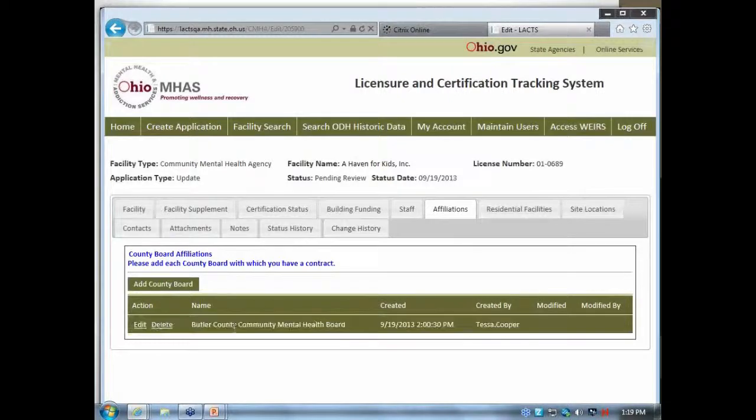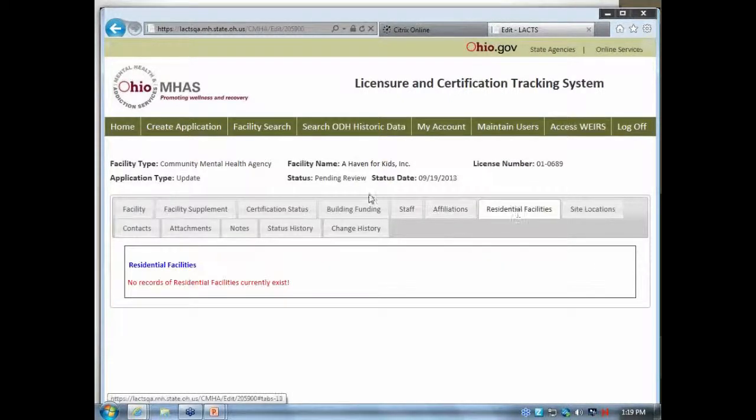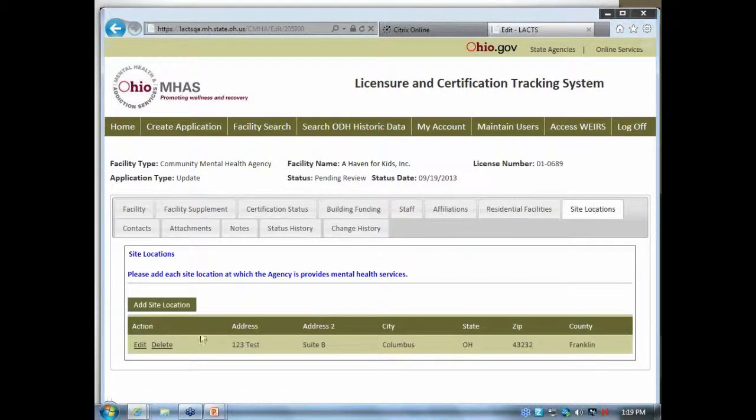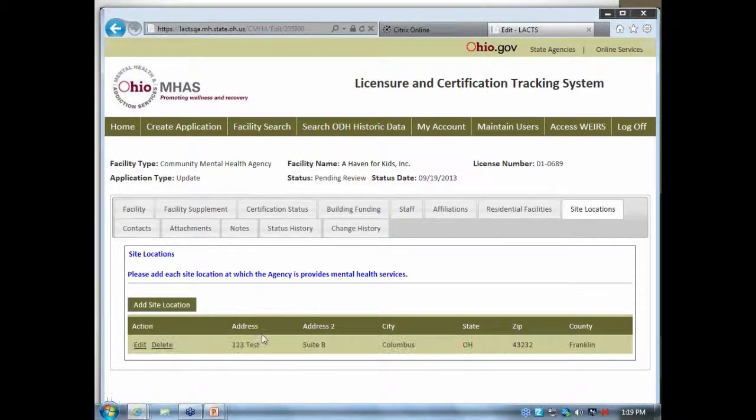This shows any affiliations that you may have. You can add a county board. If you're a community mental health agency, it will also tie in with your residential facilities. So you can have your community mental health agency as well as all your facilities tied together as one. It also provides the site locations. So if you have different sites, it's going to list those under your community mental health agency as well.